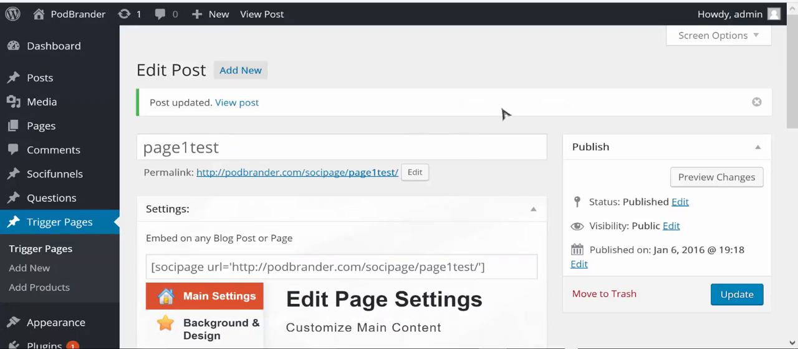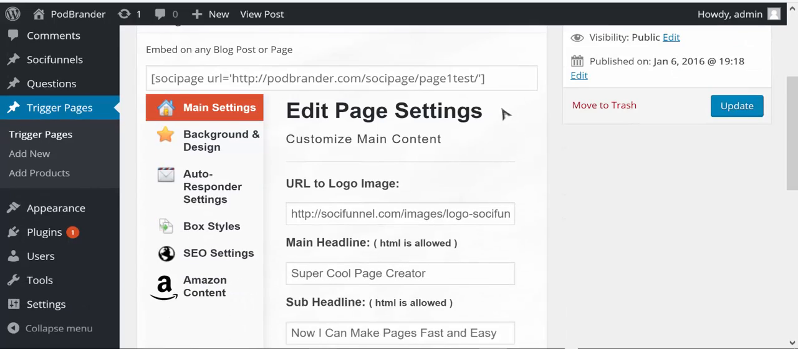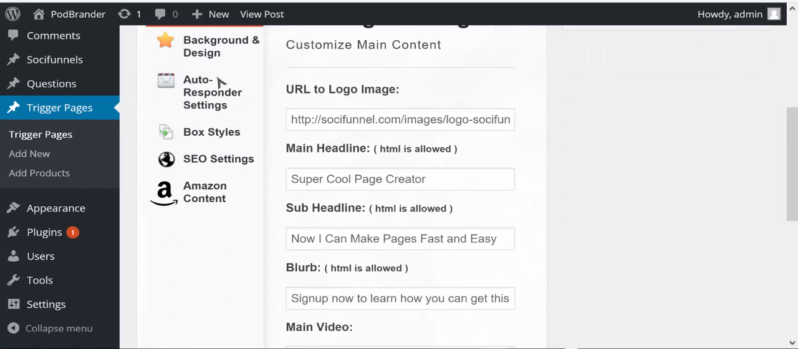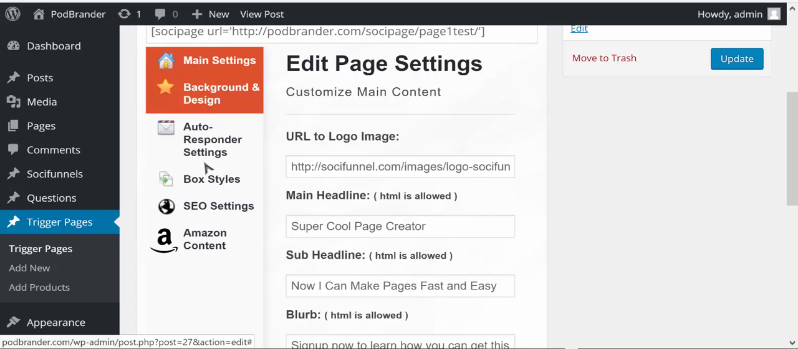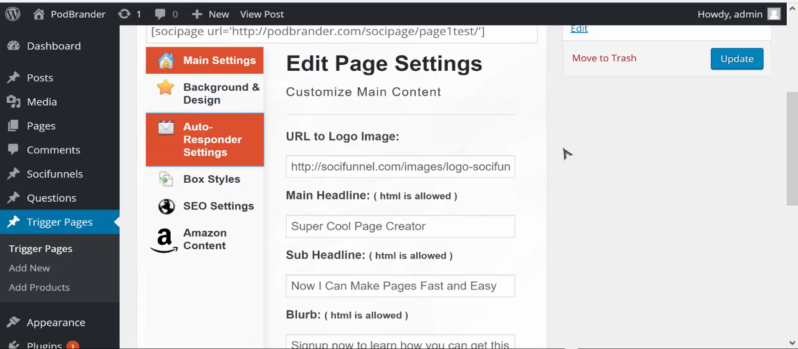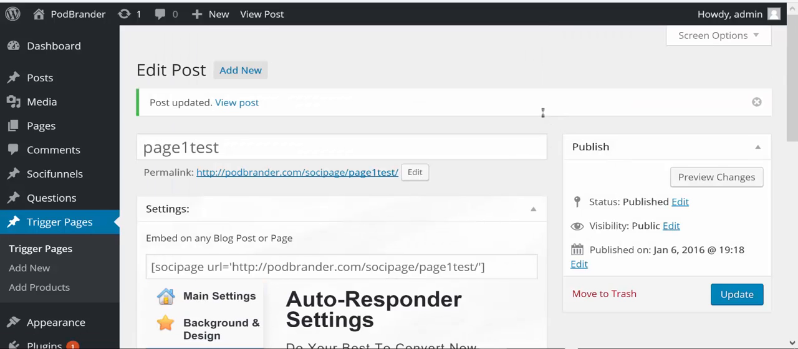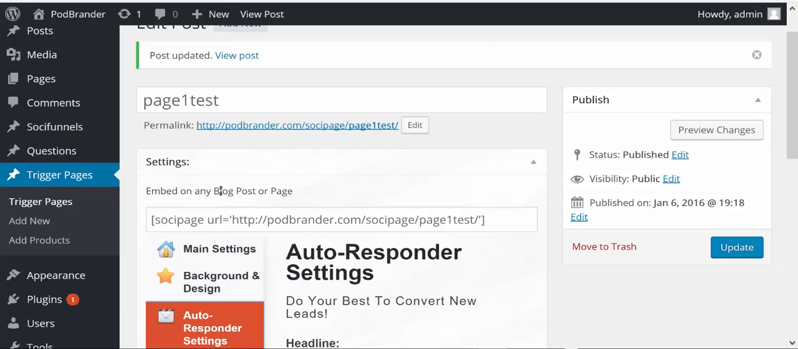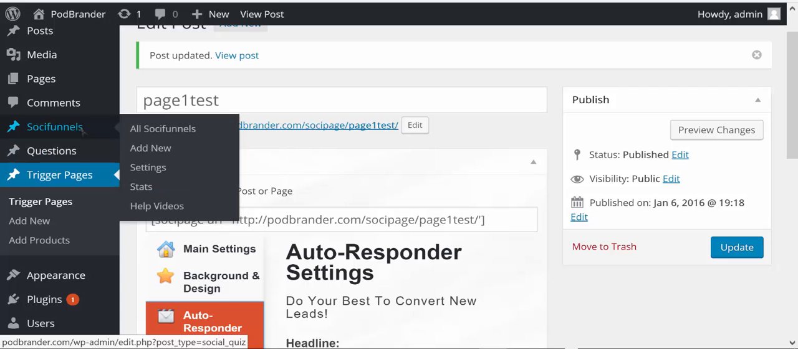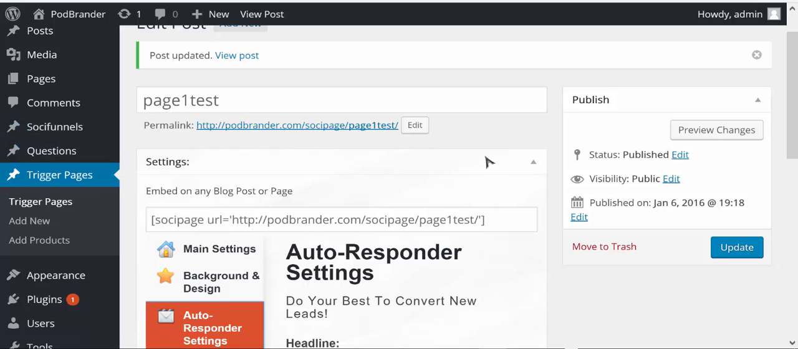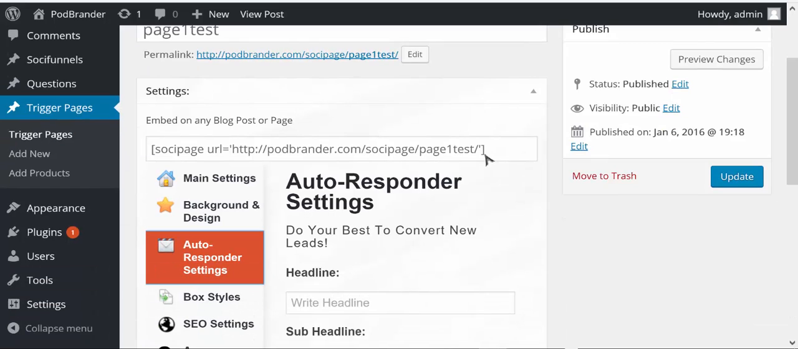So the next thing is the actual autoresponders. So you could choose your background, and then for the autoresponder, this works with every autoresponder. Now, this is not to be confused with the autoresponder settings under SocialFunnels settings. If you set up that Aweber and that GetResponse, that's fine, but that's only used in the poll, the snap poll type of social funnel. It has nothing to do with the page creator.